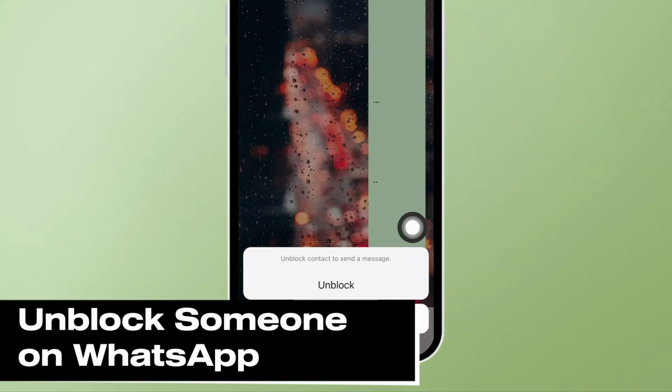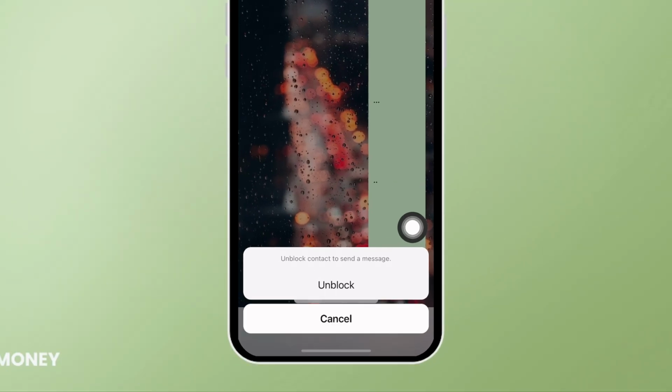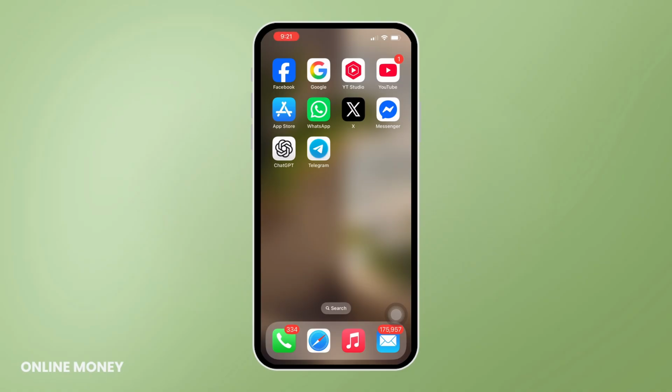If you want to unblock someone on WhatsApp, there are two easy ways to do it, and I'll show you both. First method, unblock directly from the chat.